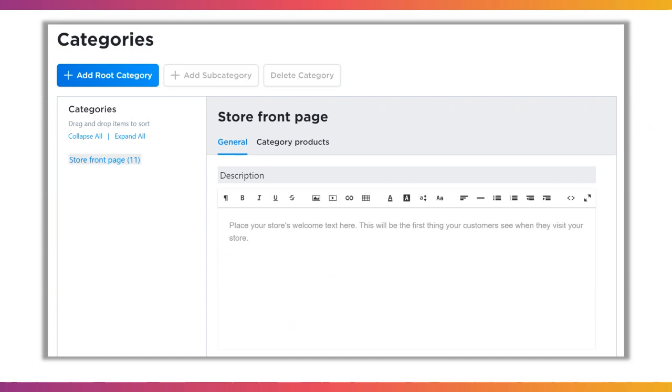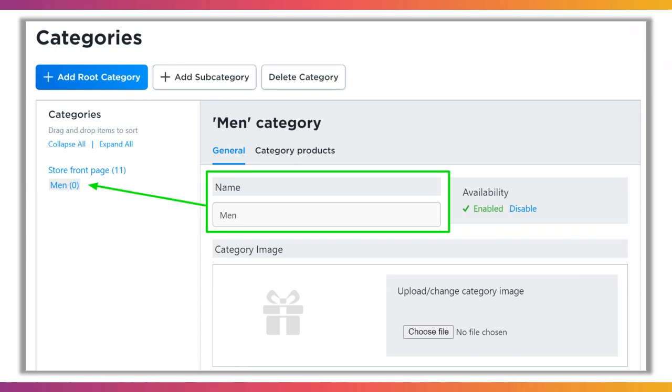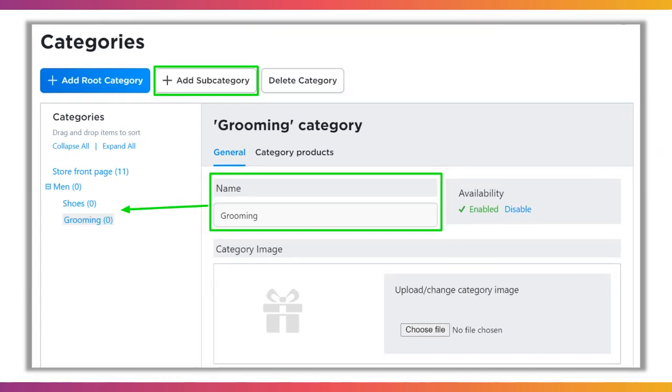To get started with your first category, you would click on Add Root Category. In this example, I've added my first root category, which is men. Then to add my subcategories, make sure that your mouse pointer is clicked on men and then select Add Subcategory. This way it will file the subcategories under the main heading or under your L1. So I've added the L1 men and 2 L2s, which is shoes and grooming.